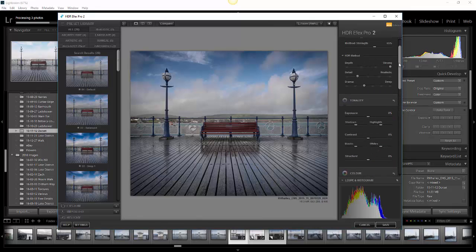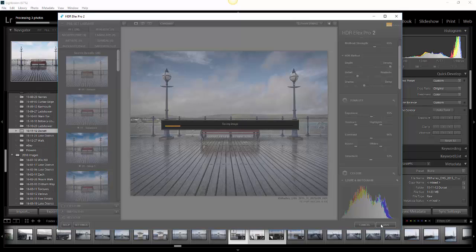Now it's still not quite as I would like it. I'd like the image a little bit more exposure at this stage, a little bit more contrast, and we'll give it a little bit more structure. There we go. So we've actually got now a reasonable colour image. It is showing some signs of HDR, but I'm not too worried about that at this stage. So I'm going to save that, and that will now go back into my Lightroom catalogue.